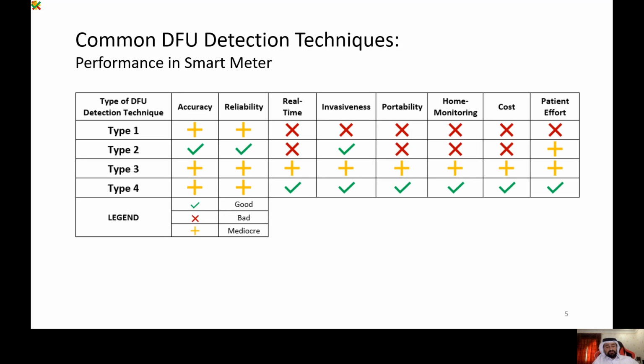This table shows the performance comparison between the types. As you can see, type 4 is better than the previous three. It can be real time, accurate, and reliable, and also portable, and it can be monitored from home. It doesn't cost too much, and the patient can afford it. Unlike type 1, which is not portable, cannot be monitored from home, costs too much, and the patient cannot afford it.